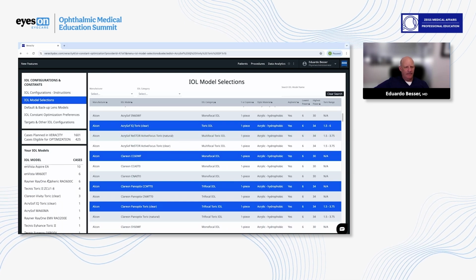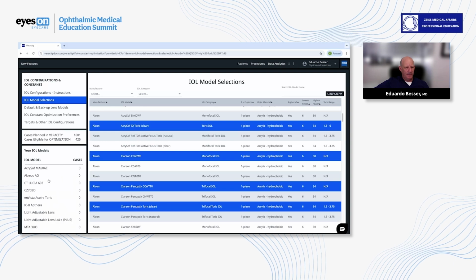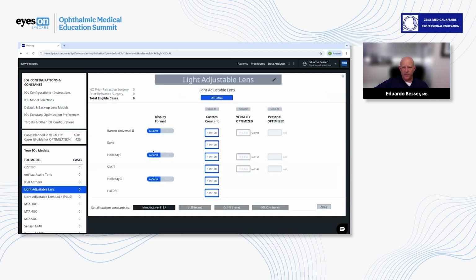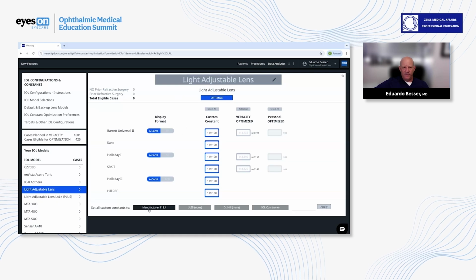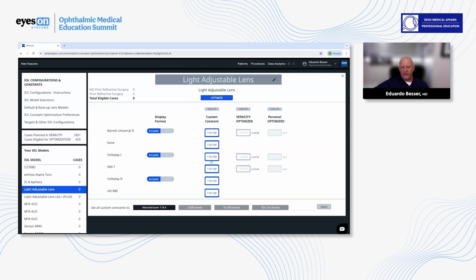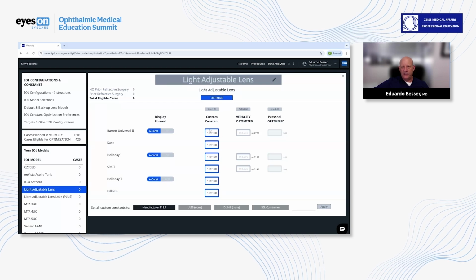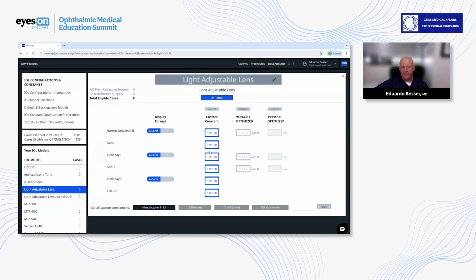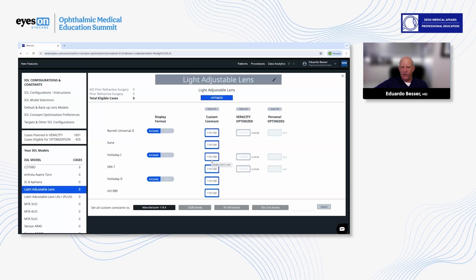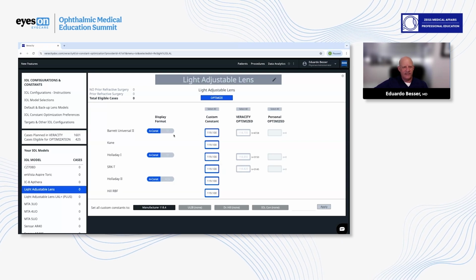Recently I just had the folks from Light Adjustable Lens, because I'm going to start bringing them in, they came in, the manufacturer constant is 118.4. But they said that the new constant that they've been using is 119.1. So I changed it right here on Veracity. I didn't have to have the reps come and program my IOL master. I can do all that stuff myself.